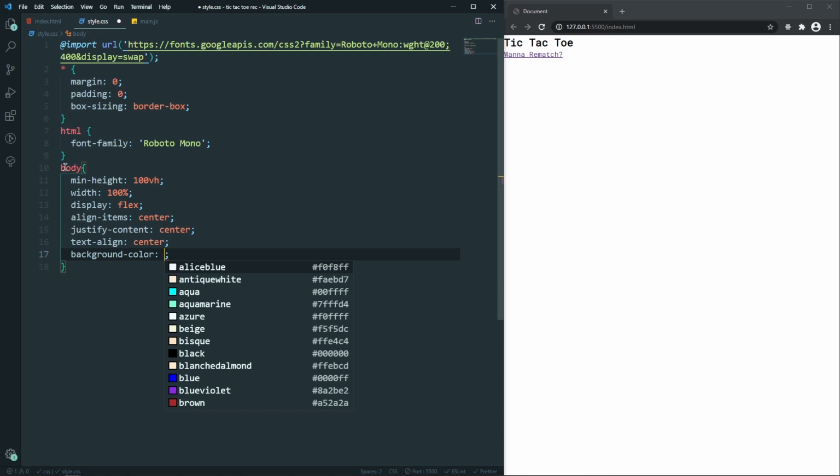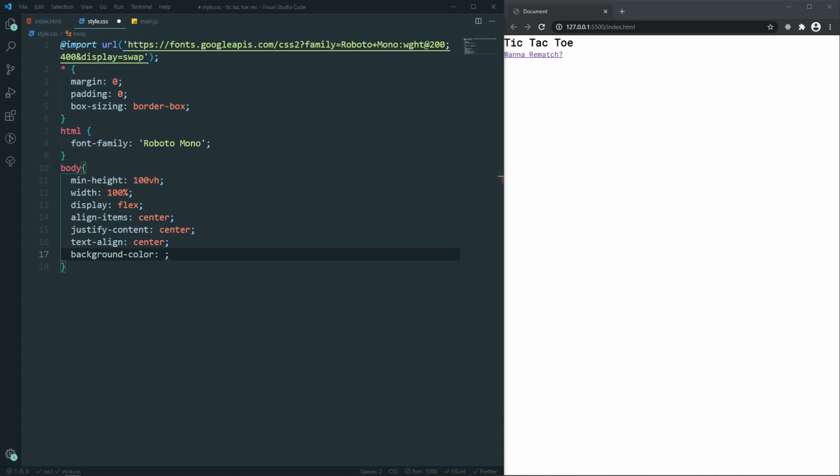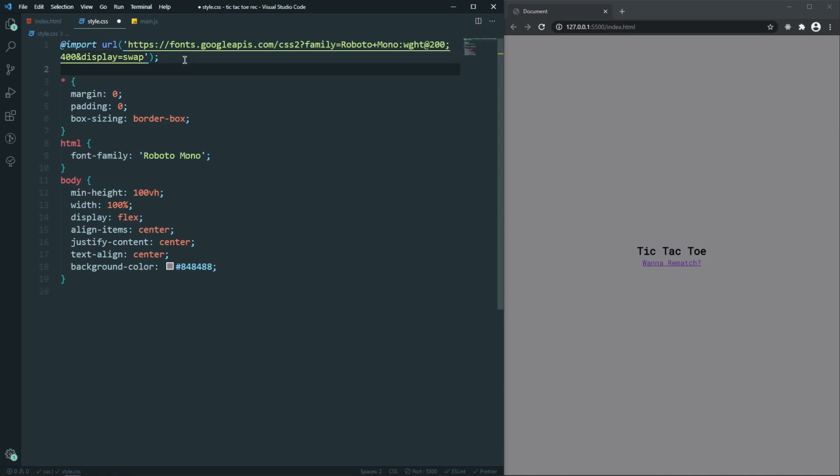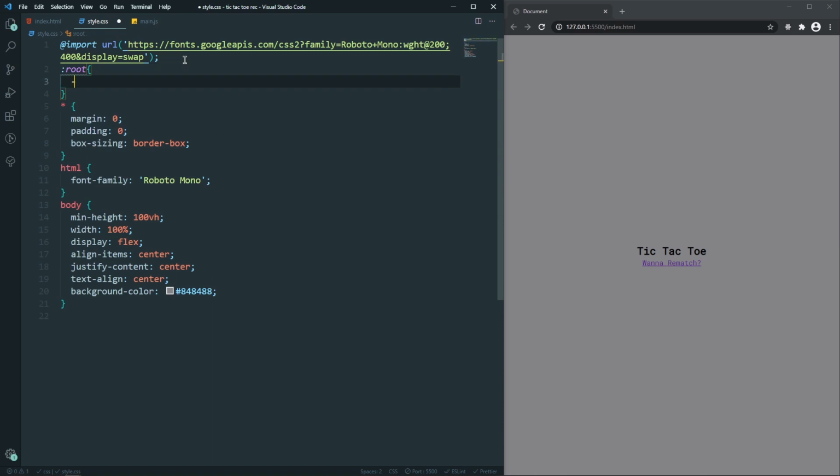We will have a dark color here, so let's copy the color from my note, and here is the color. As you can see, we have this dark color. I think we need to use this color in many places, so let's create a variable so that we can use this color easily later. So :root, and here let's say --background, and the value of this variable will be the color that we have here. And now we can just use this color. As you can see, nothing is changed here.